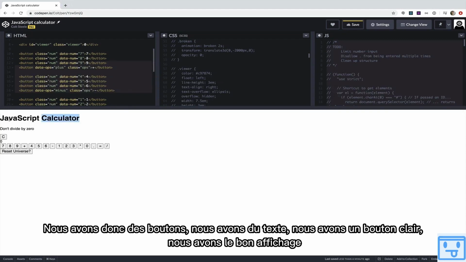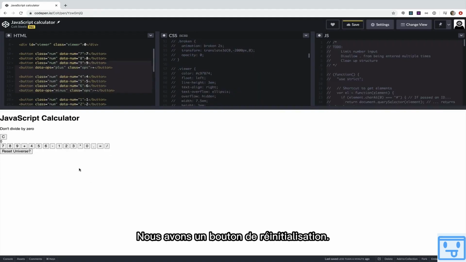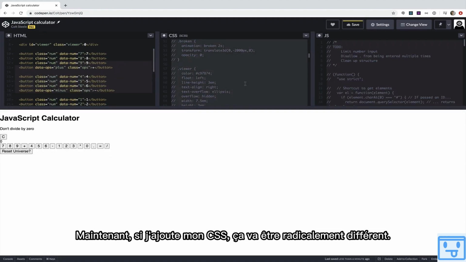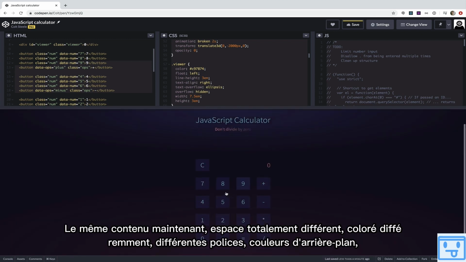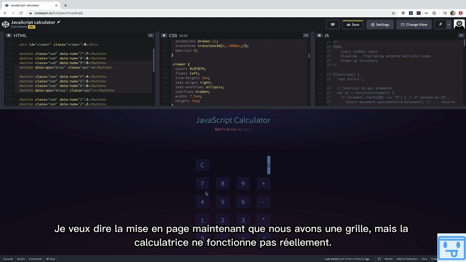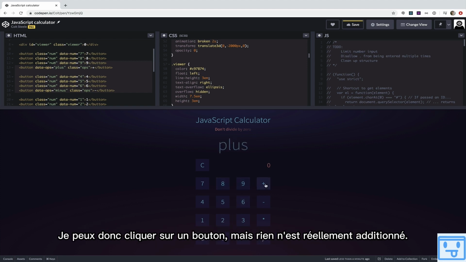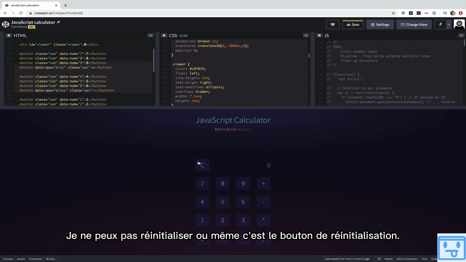So we've got buttons, we've got some text, we've got a clear button, we've got the display. Right now it just says 0. We have a reset button. Now if I add my CSS back in, it's going to look radically different. The same content, now totally spaced differently, colored differently, different fonts, background colors, we've got a gradient, so everything's centered. This is now orangish, different font sizes, so lots and lots of changes. The layout now, we've got a grid going on, but the calculator doesn't actually work. I can click on a button, but nothing is actually being added together. We can't do any math. I can't reset. Where even is the reset button?